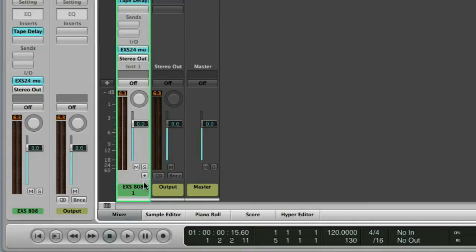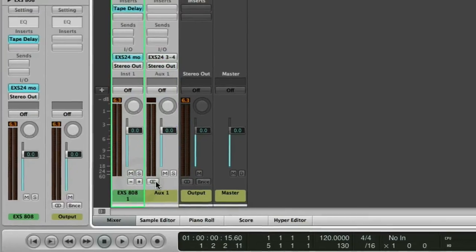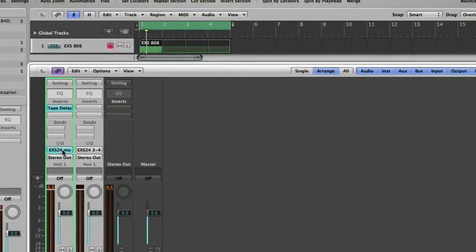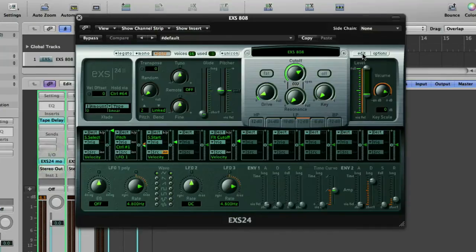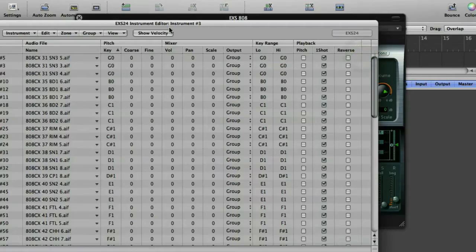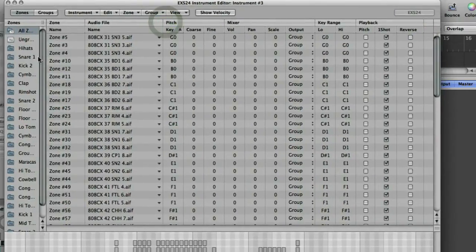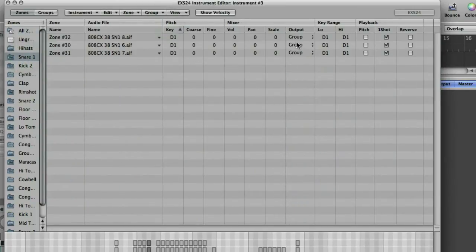Right, well, if you come down to the channel strip, you'll see you've got this little plus button here underneath the mute and solos. And if you hit that, you immediately create a new aux track. And then once you go back into the EXS24, hit the edit button to open up the EXS24 editor. And we've got these zone groups down the side here, so snare. And if you look here, it's got an output setting which says group at the moment.